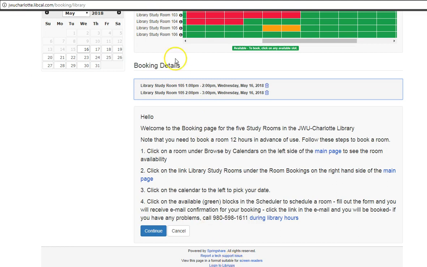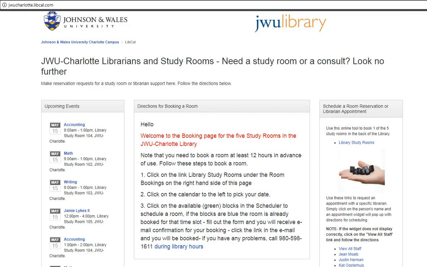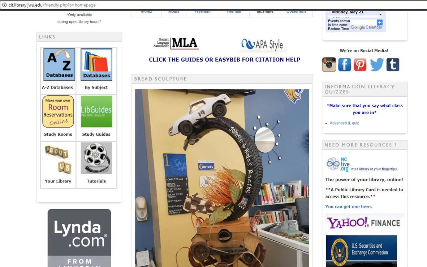You'll have to fill out a couple of things: your name, how to get in touch with you, that kind of thing. You'll get confirmation that the request has been put in, then you'll get confirmation when it gets approved. So that's an easy way to take advantage of some of our spaces in the back of the library.